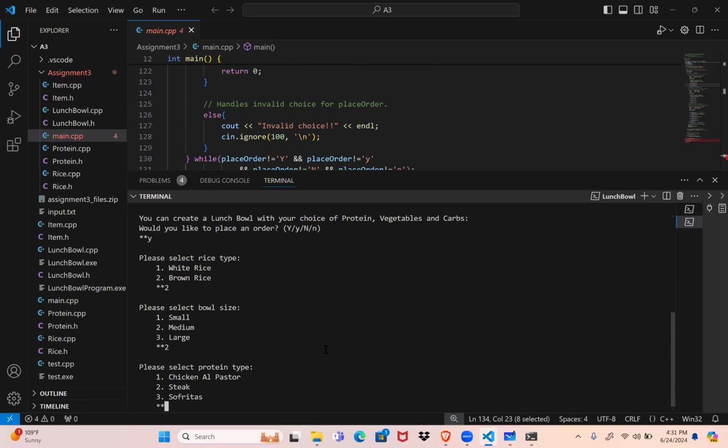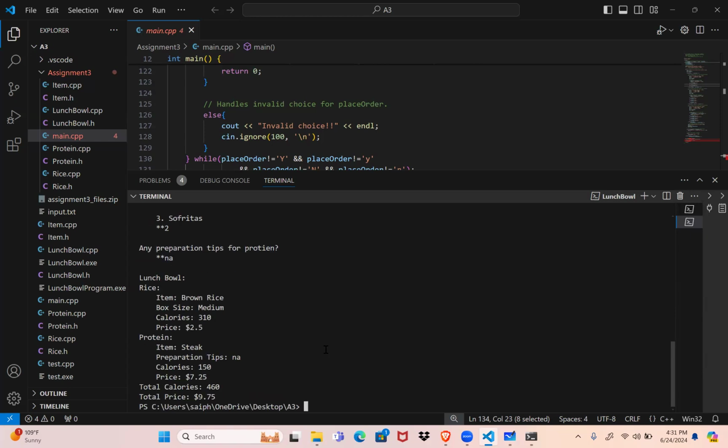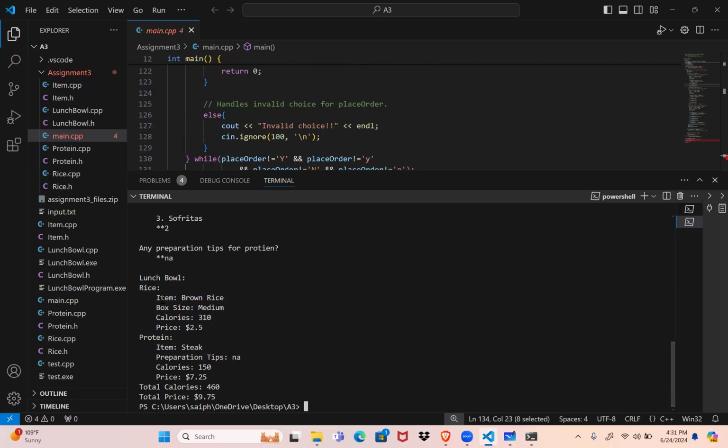Coming to the protein part, we present the user with three options: chicken, steak, and sofritas. Let's say steak. Then you can allow the user to give any preparation tips, like how they want it cooked, for example grilled chicken. Here, if I choose not to give any specifications, let's say NA, then once I give all these details, the system should give the lunch bowl in this manner. This lunch bowl includes rice, particularly brown rice of medium box size, and it has 310 calories. The price of this rice part is $2.50.